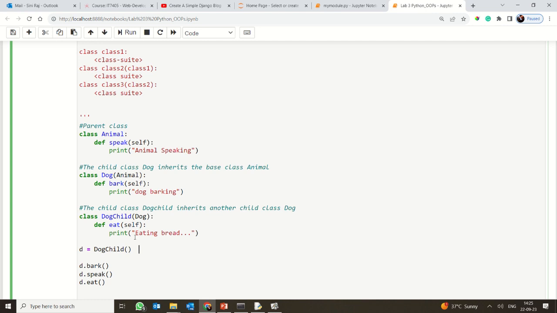Okay, so you are going to create an object for dog child, which is nothing but D. Now you are trying to access D dot eat. Will there be any issue? No issue, because it's its own method, so no problem. It will say eating bread, right? Now you are trying to access D dot bark. It will not cause any issue because the dog class is already passed. Sorry, it is inherited from the dog class, so no problem.